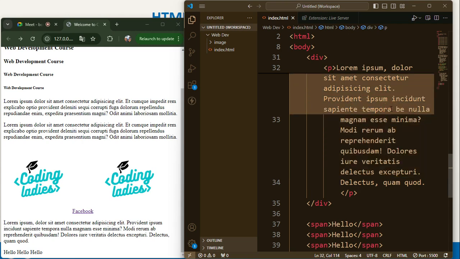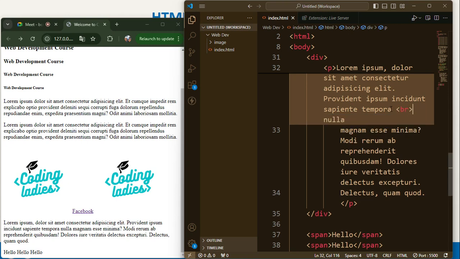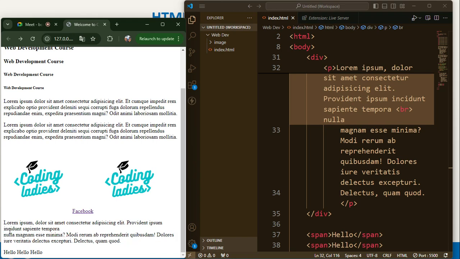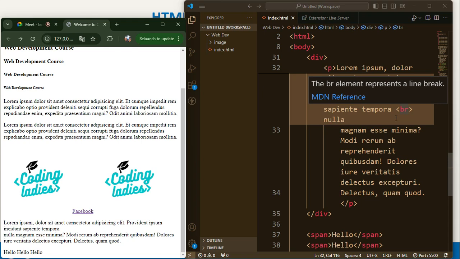Then we have the mark tag. When you use a mark tag, it will highlight the background, or it will add a color to the background of that text. Then we also have the delete tag, DEL. When you add a DEL, it will add a stroke, like you cancelled something. So it's deleted.